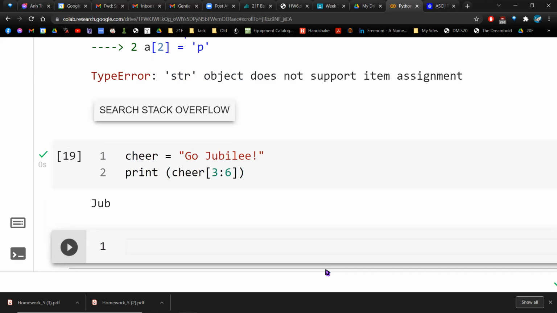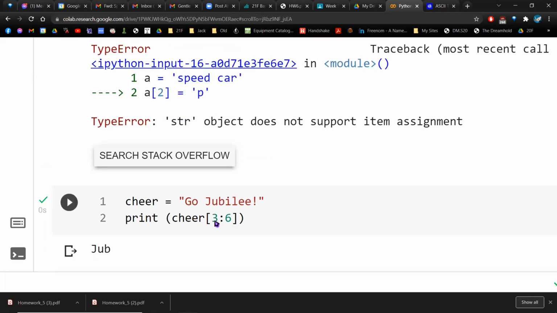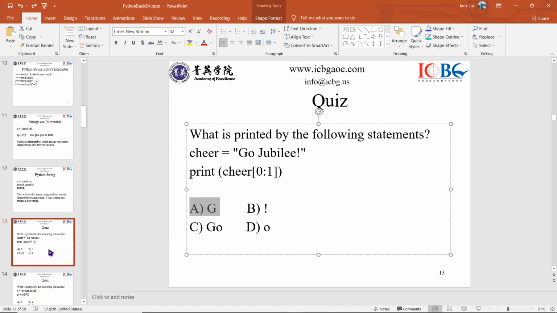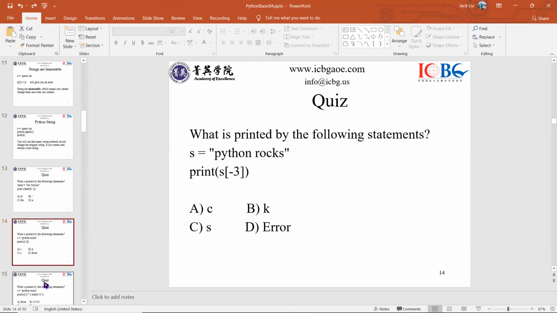And so going with what we just learned, we start at index 3. So in our string, it's 0, 1, 2, 3. That's the capital J. And then we go up to, but not including index 6. So 3, 4, 5, 6 is the I. So we go up to the I, but we don't include it. So it's just JUB. So that's string slicing. This is something that we mentioned once last week, but haven't really covered too far.